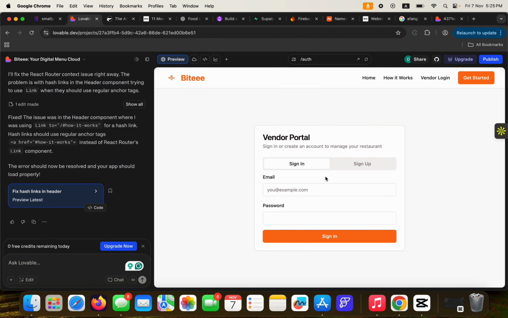Get started, sign up, sign in. So what we're going to do now is go ahead and sign up. If you try to sign in right now with some credentials without having signed up, it will tell you invalid login credentials. It shows you that it's connected to a platform that handles authentication.